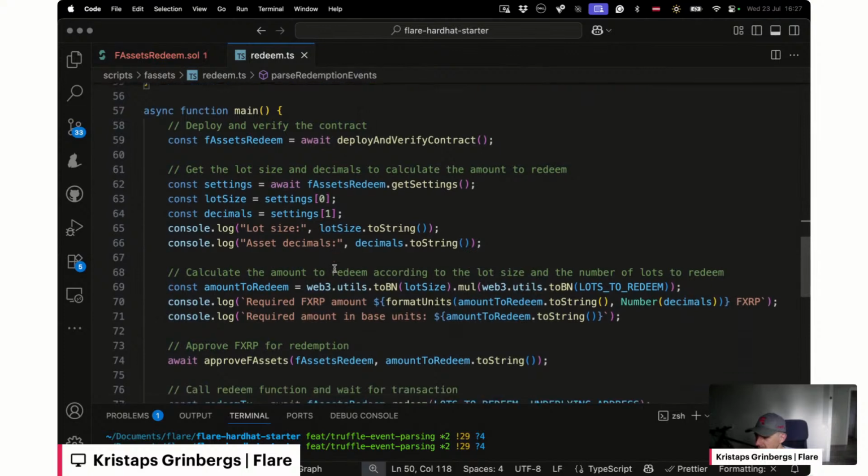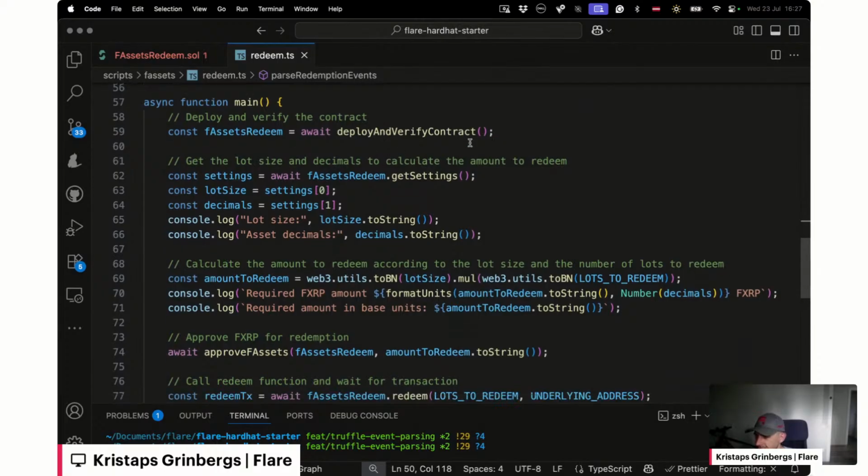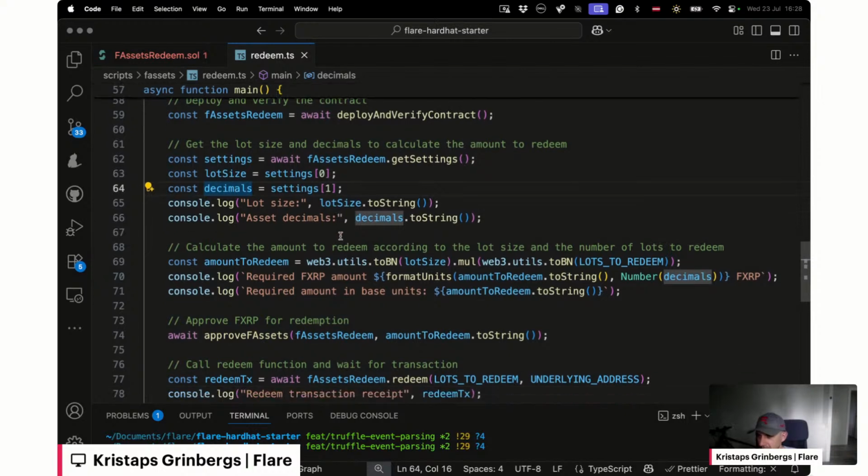And that's pretty much it. Now we need to put everything together. Firstly, we are deploying and verifying the FAssets redeem contract that sits between the user and the FAssets system. Then we're getting the settings function that we looked into previously, to get the lot size and asset decimals, so we can calculate how much to redeem. And here is the calculation of FXRP, which is how much we need to approve to be spent. And here we approve the contract.